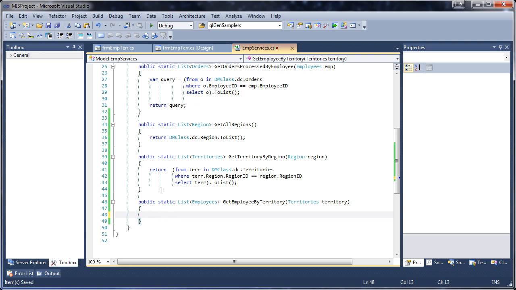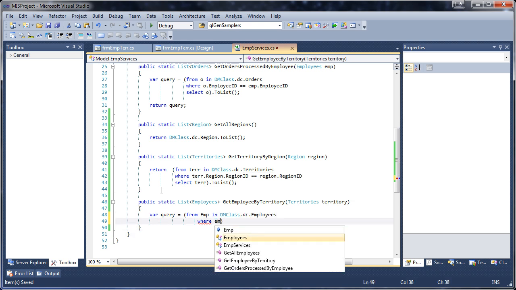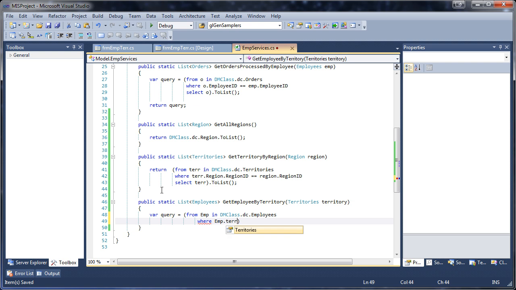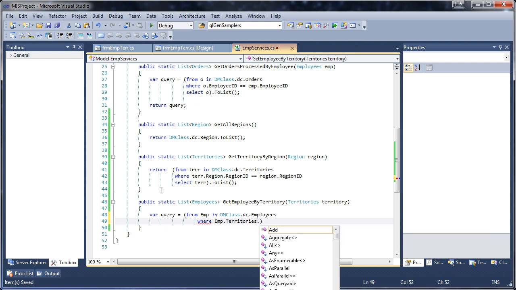Most people have got such a problem. Let me write it down like this, so you will not feel anything unfamiliar. So from employee, so emp in dm class.dc.employees, sometimes I type in blindly. Emp dot territories dot, and then you get this.